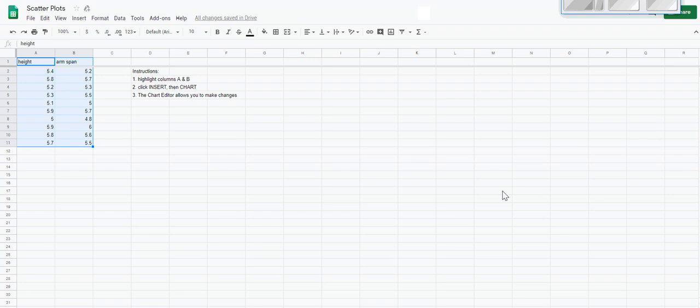So this video is looking at how to create a scatter plot using Google Sheets and also a line of best fit. And the instructions are written here for you to read as I'm explaining them.